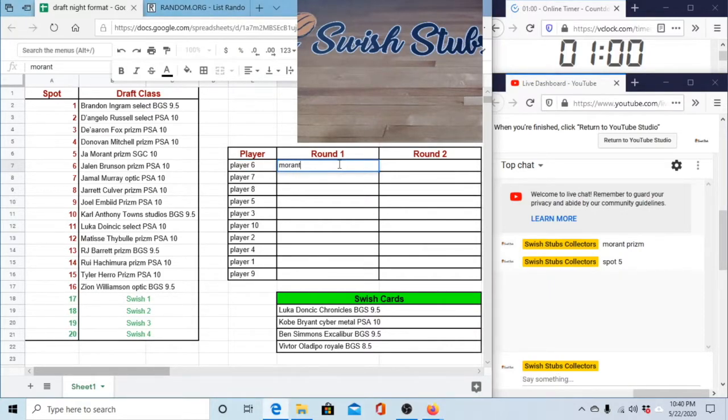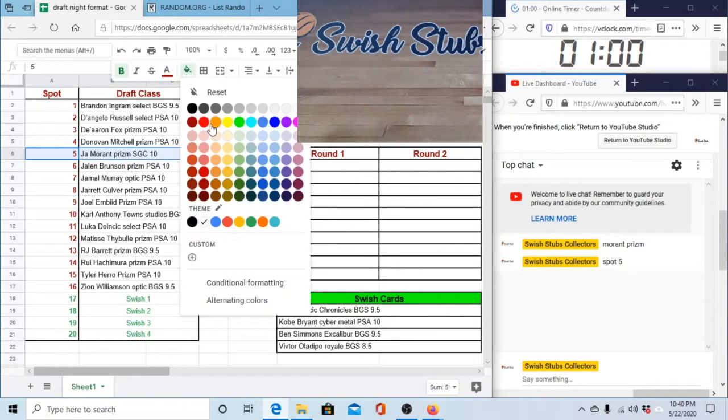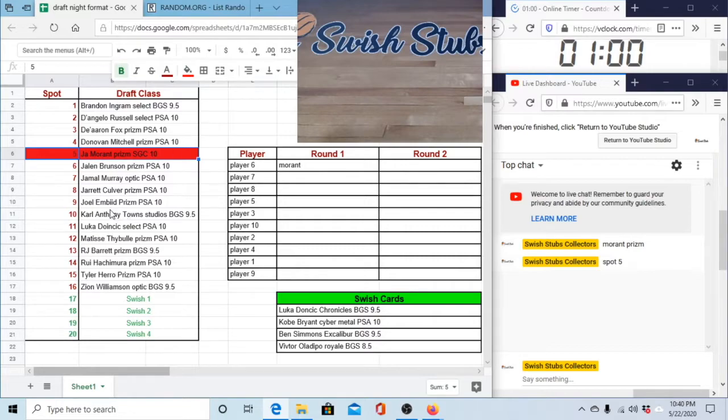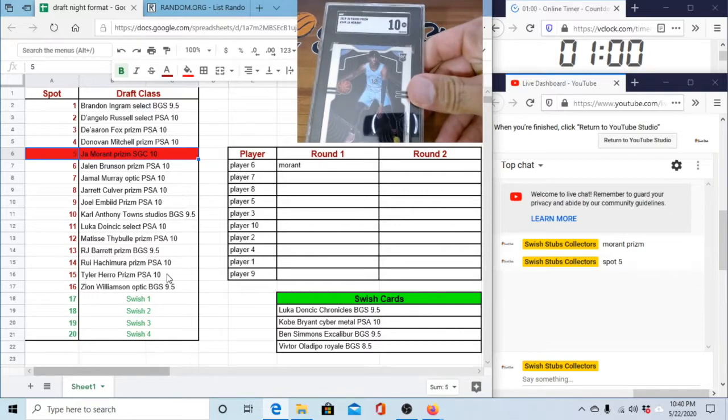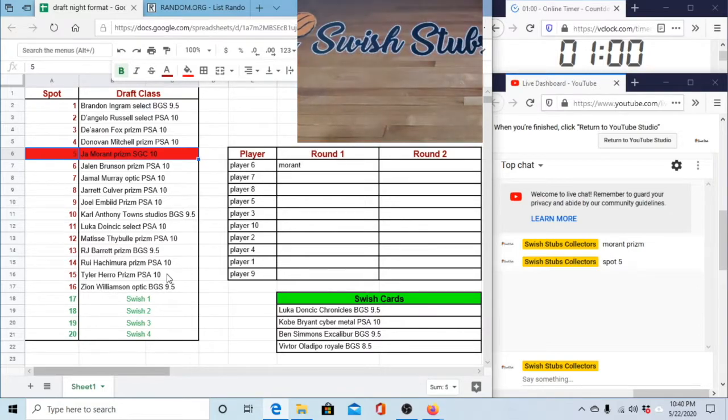After they type it in, I will choose it for them, Morant, and then we would highlight it in red to indicate that that is no longer available for the other players. I will show them a picture of the card over here, and then I'll put that card aside for them.